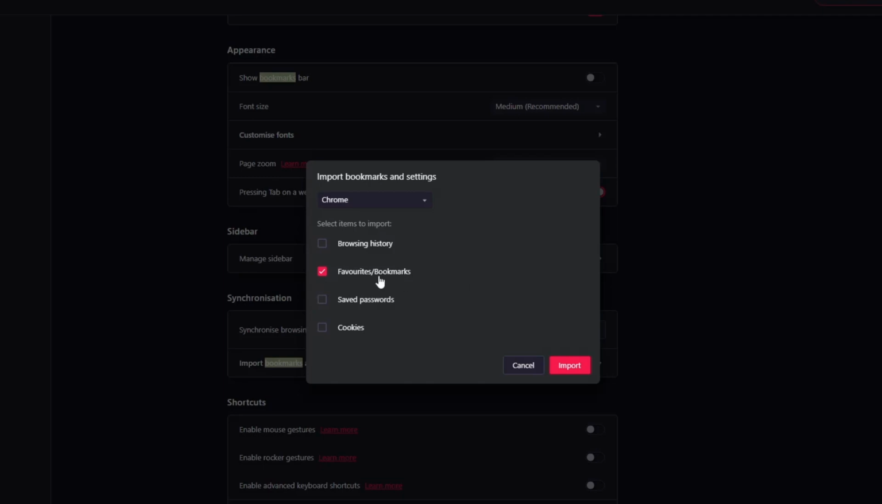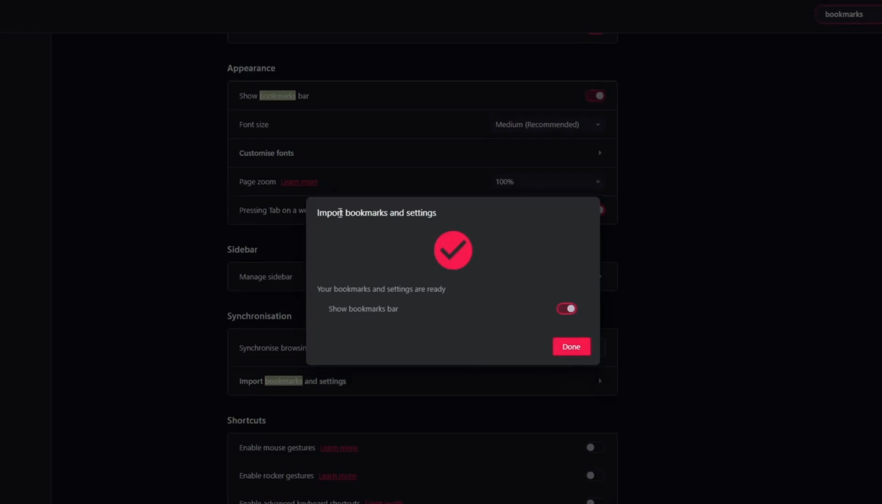I recommend importing bookmarks, saved passwords if you would like. But I don't recommend importing browser history and cookies. Now, if you have made your choice, please just press on import. And now it should be imported.